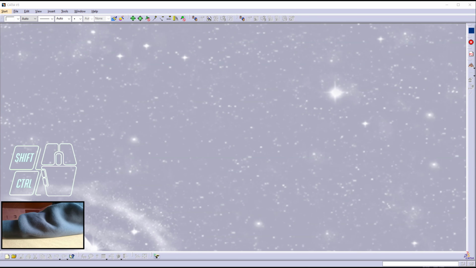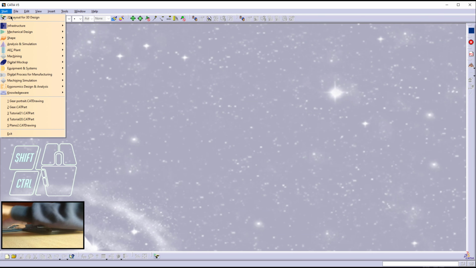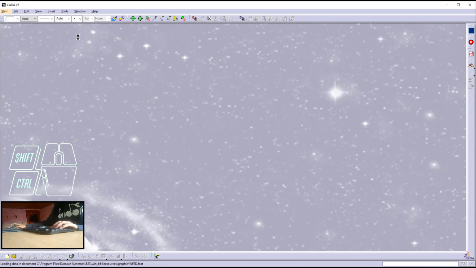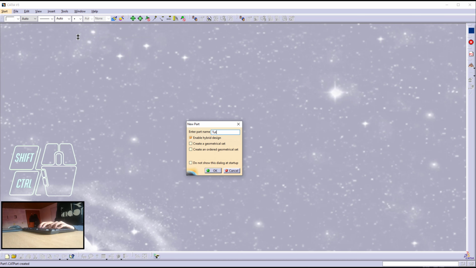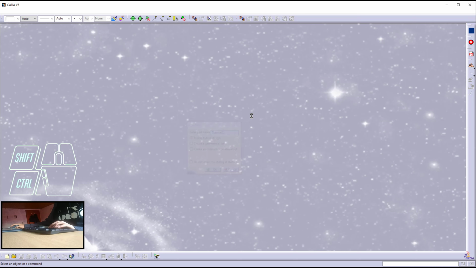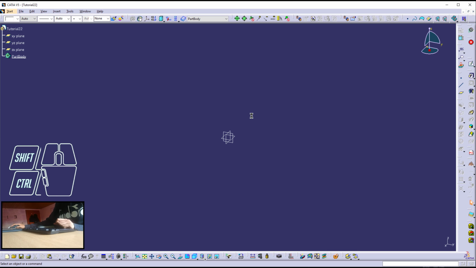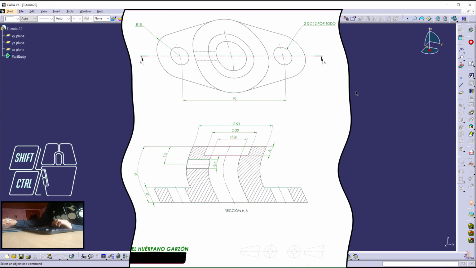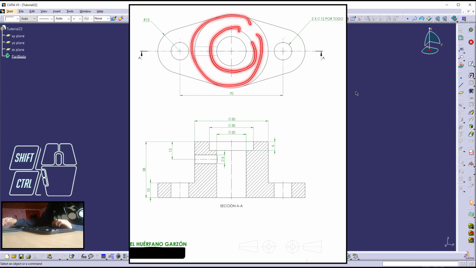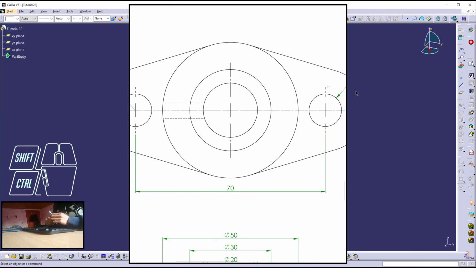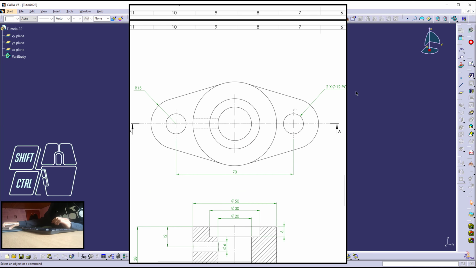So we're going to start by clicking on File. Sorry, I'm going to start Mechanical Design, Part Design. This is going to be our tutorial 22, I think. Enter. Now we have access to the Catia V5 Part Design environment. The first thing that I'm going to do is to create these three circles, 1, 2, and 3, because it's the principal instruction, I think.